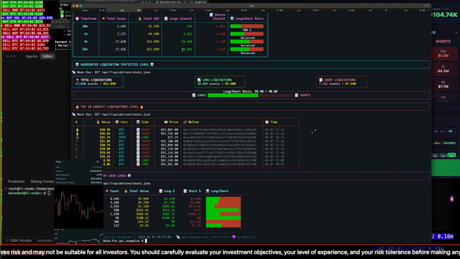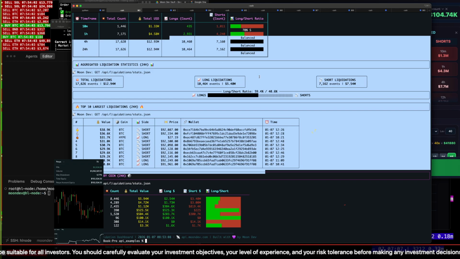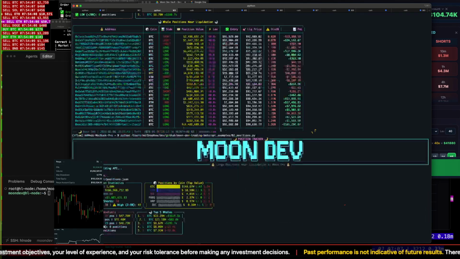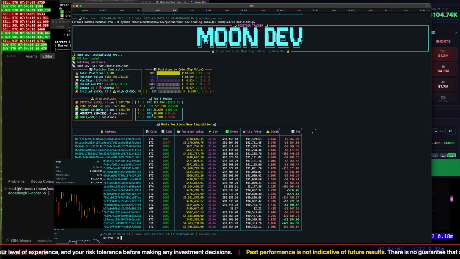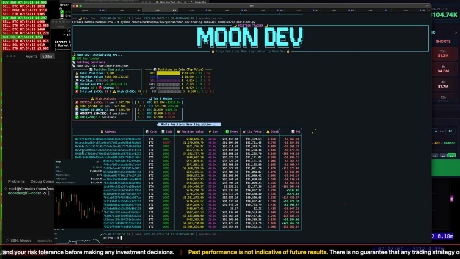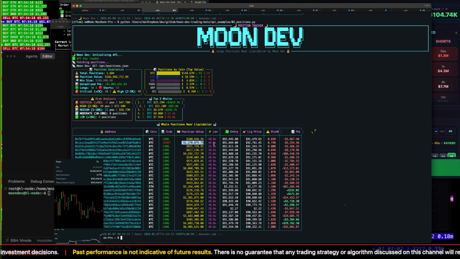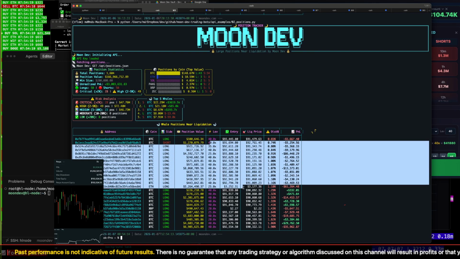This is fire, dude. You get all liquidation data. You can't find that anywhere else. Wall Street doesn't want you to know about this. You can see exactly where people are, where they're trading. You can see their exact positions, whale positions near liquidation. What's their address? What's their position value? This is stuff Wall Street would never want you to know about.